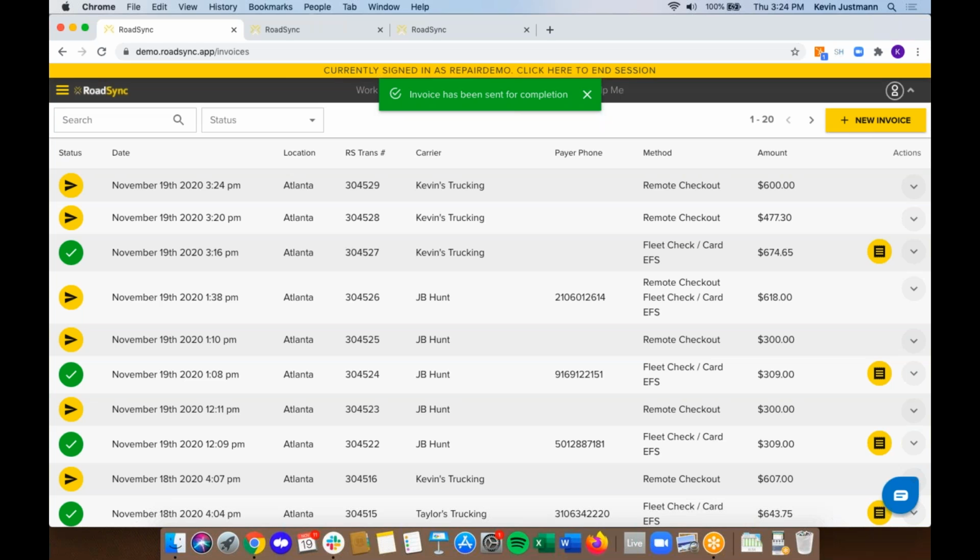That's the entire process of actually sending an invoice. So we want to make sure there's a work order on the front end, but then when it comes to the actual invoicing process, that's it. So now that's been sent to the payer.